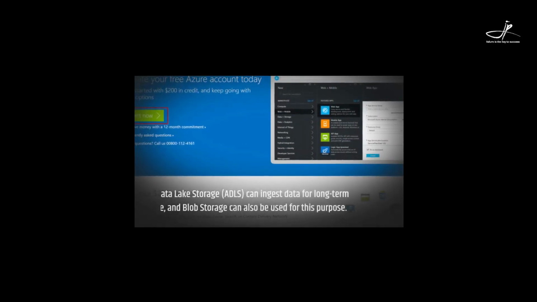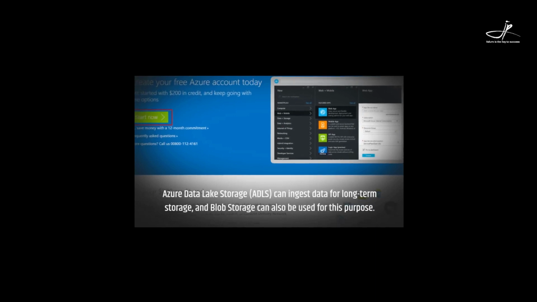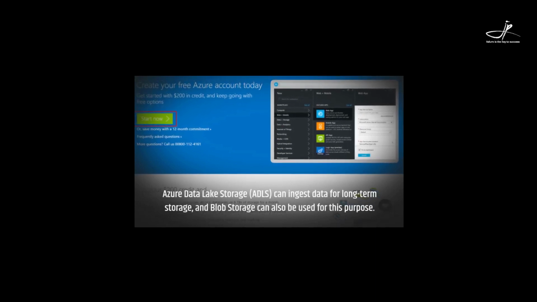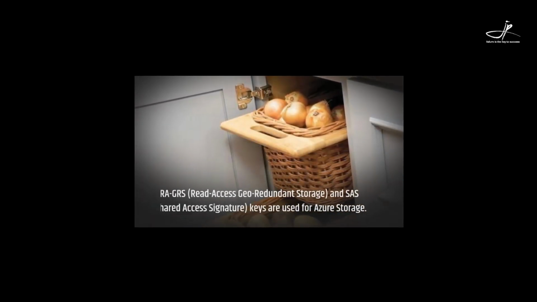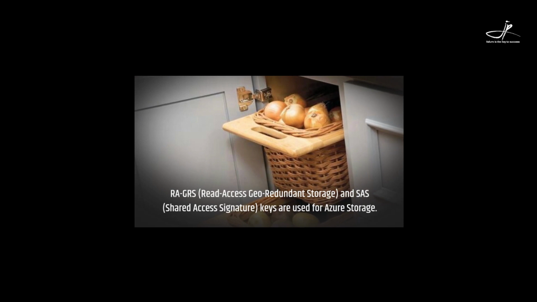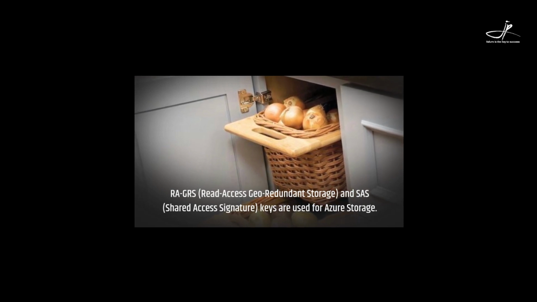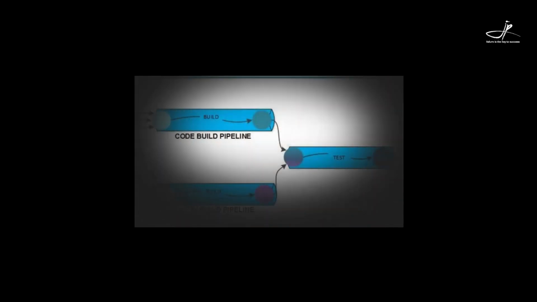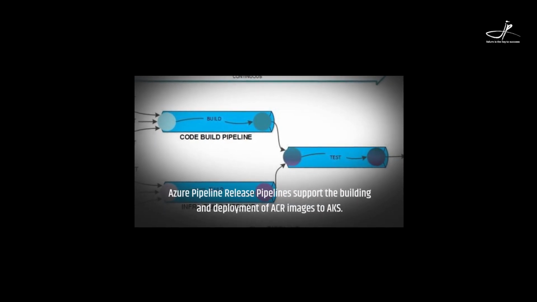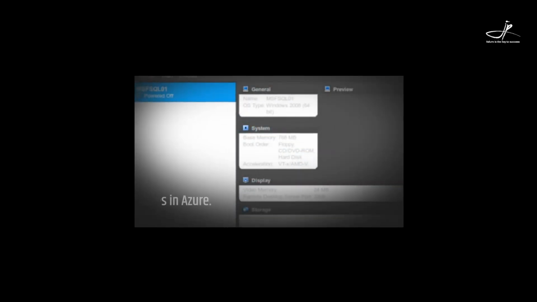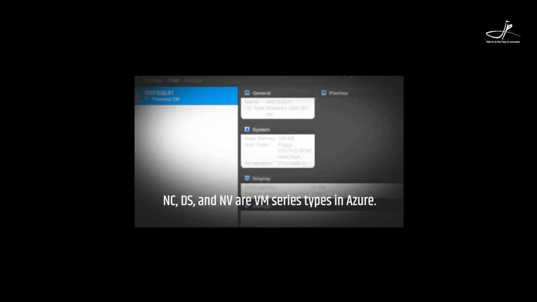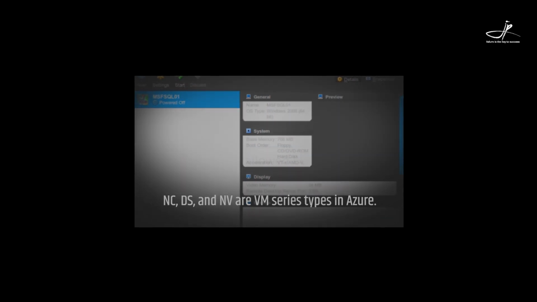Azure Data Lake Storage, ADLS, can ingest data for long-term storage, and blob storage can also be used for this purpose. Azure Resource Mover facilitates the movement of VMs between regions. RA-GRS, Read Access Geo-Redundant Storage, and SAS, Shared Access Signature, keys are used for Azure storage. Azure Pipeline Release Pipelines support the building and deployment of ACR images to AKS. NC, DS, and NV are VM series types in Azure.